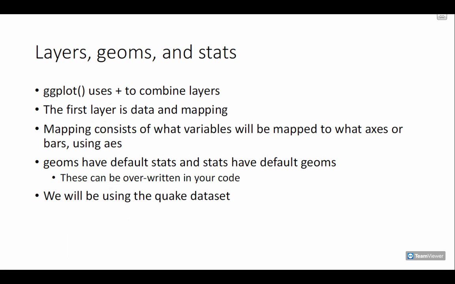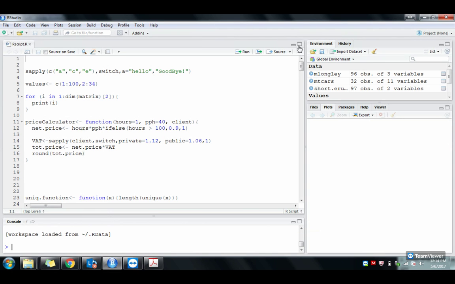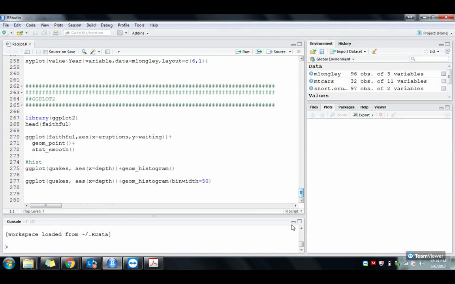Basically, the slide is the same thing that I've just told you. The first layer is the data and mapping, where you specify the aesthetics. Then you have the types of plots and the stats. So let's just do it practically here instead of just talking about it.